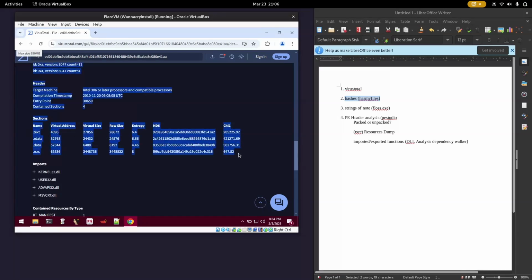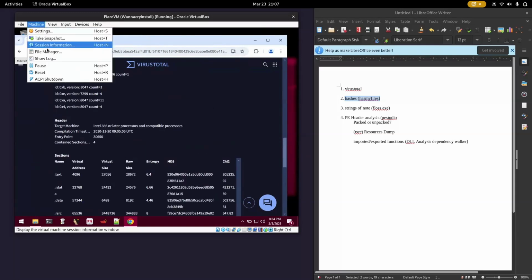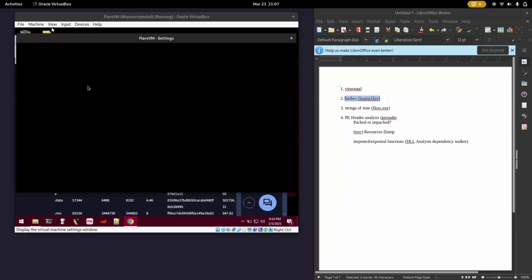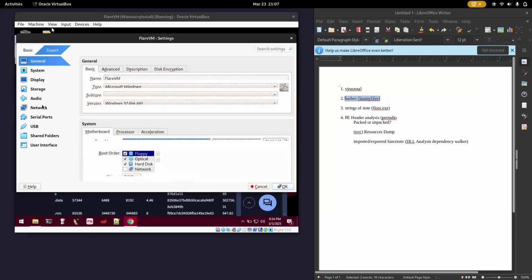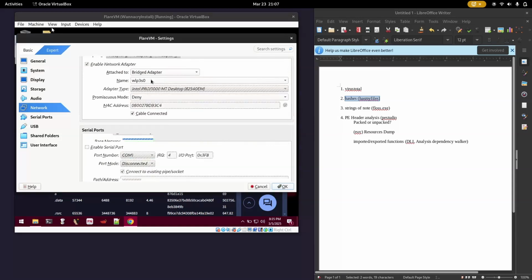Okay, here we can also see the sections of the PE file. You can see that it has a virtual address. Because this is useful info, what I'm going to go ahead and do is, because we have this browser in our cache, we can go to Settings, Network, and turn our virtual adapter back to host only.